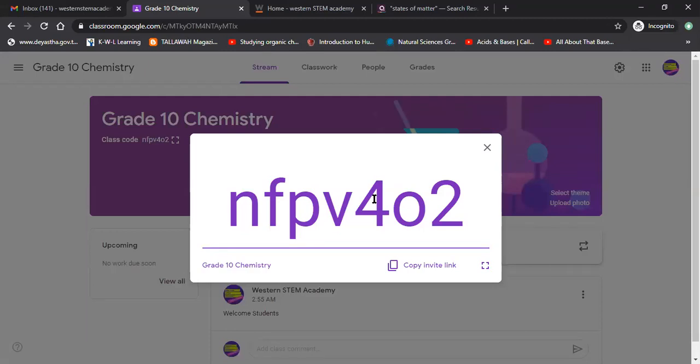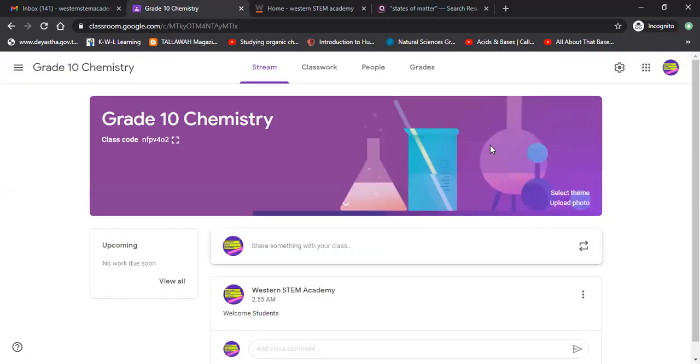So if you don't like this code, there's actually an option where you can go in settings and change it, but we're gonna just go with this code for now. And you can communicate this code to your students, or you can copy invite link. The link has been copied and you can paste it and email the students, and they'll join Google Classroom by clicking join a class, and then they'll be in the class.